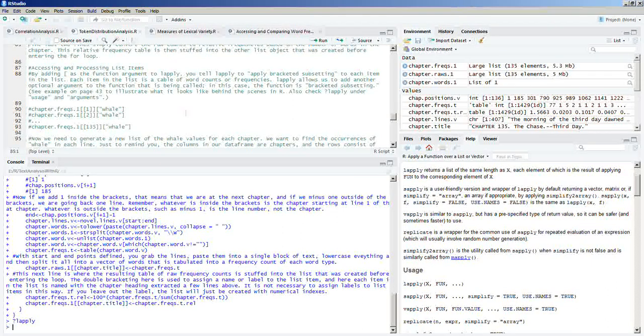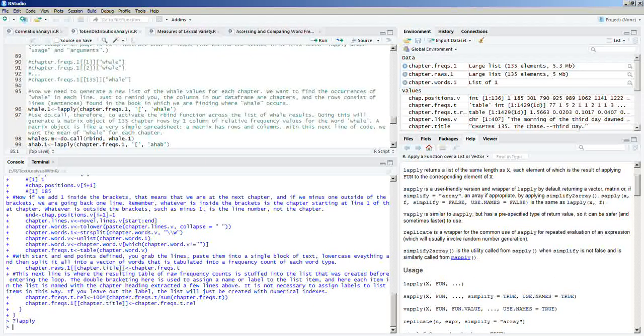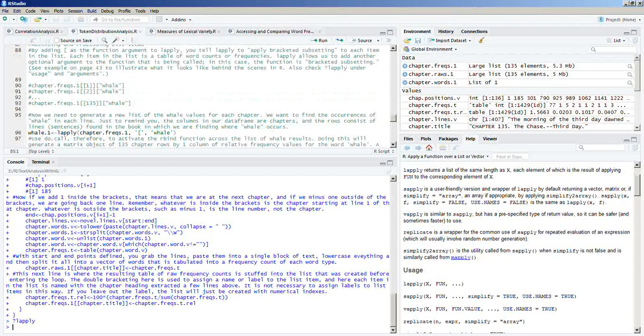Now, this is a little harder to grasp, what R is doing. I am still kind of learning this as well, so don't feel alone. But when we have this bracket here, just as in this line of code, we create a vector here, whale.1, by using this function lapply, and we're going to use this bracket as an argument, and we're searching for optional things such as whale.